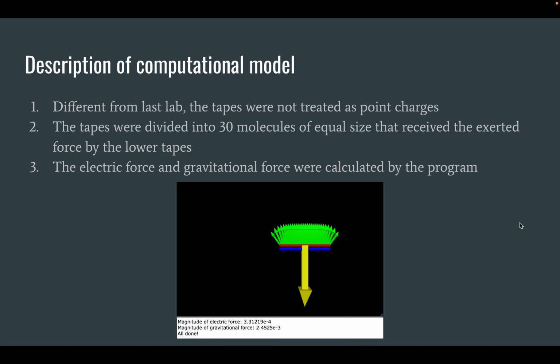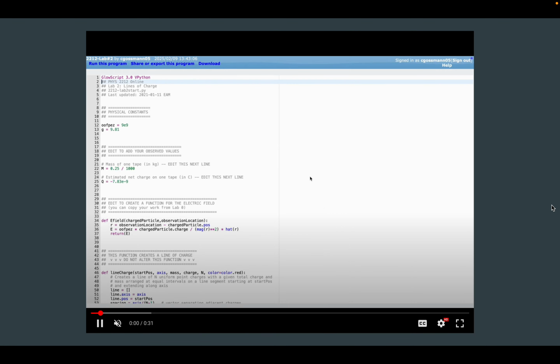The description of the computational model. This computational model was different from last lab because the tapes were not treated as point charges. The tapes were divided into 30 molecules of equal size that received the exerted force by the lower tape. The electric force and gravitational force were calculated by the program. Here's a video of the code.